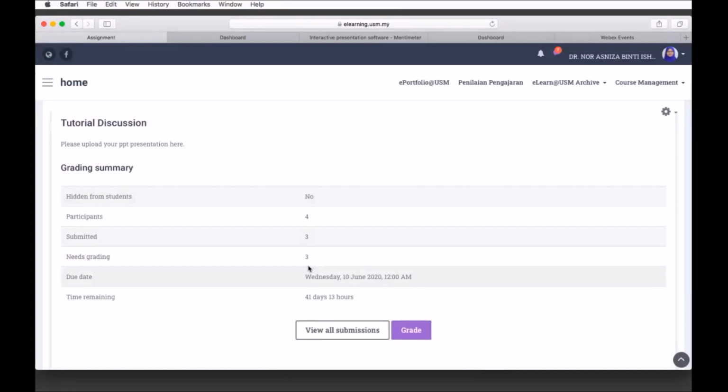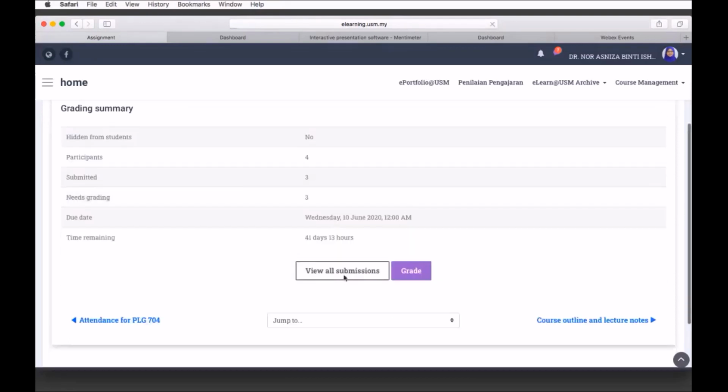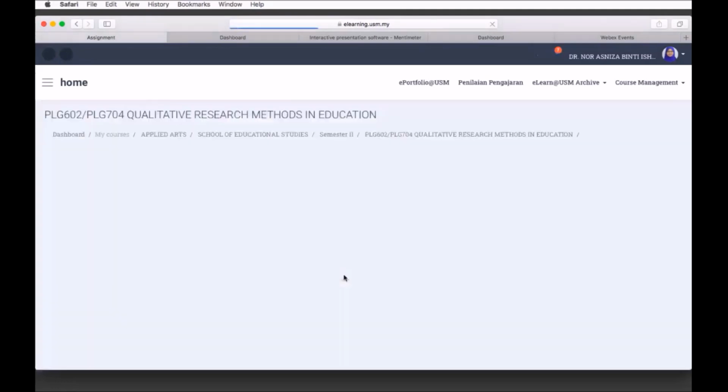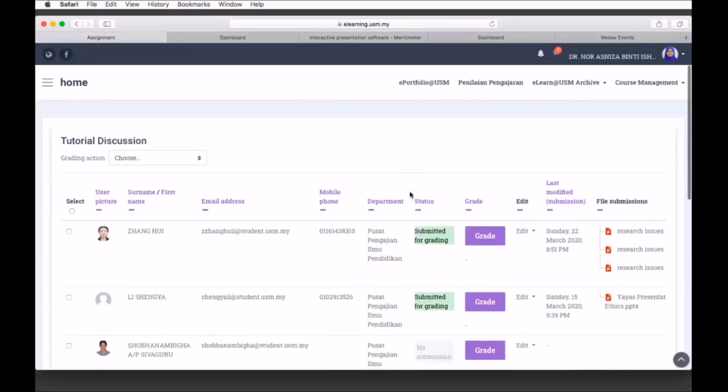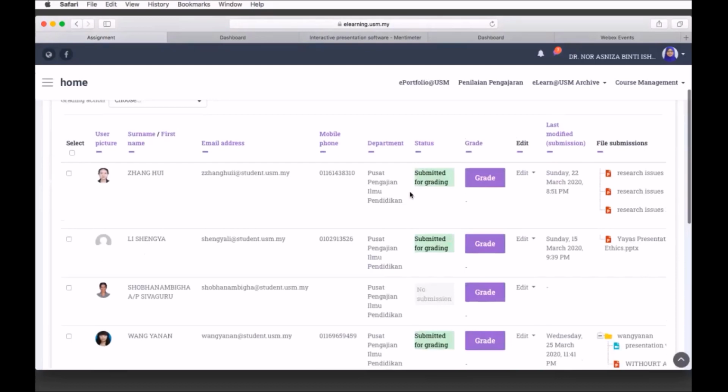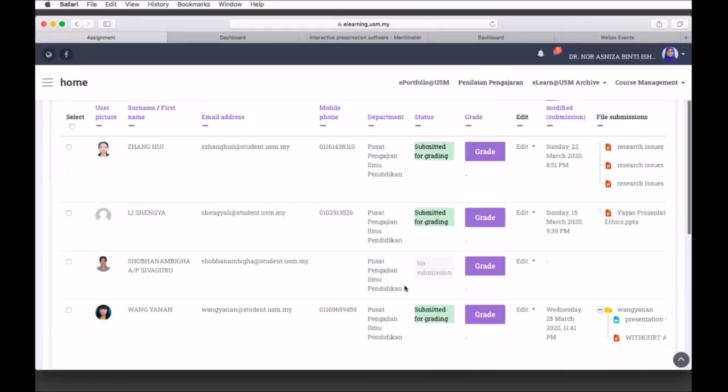If I view all submission, just to show you what kind of assignments I made for them. Here we can see that in tutorial discussions, 3 of my 4 students have uploaded their assignments and need to be graded. So far I have not graded them yet. 1 has not submitted. This particular person, I already contacted her, and she has actually dropped from the course. So only 3 students are left in this course.